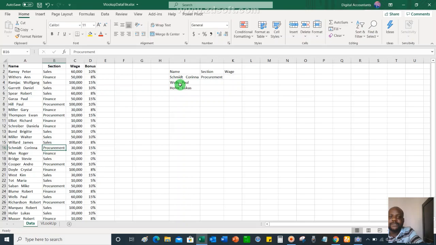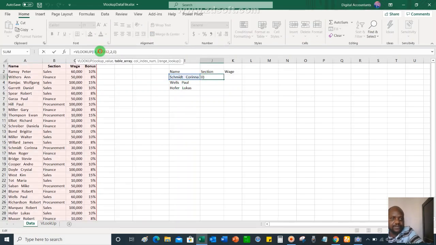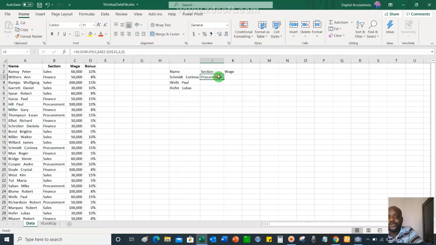Is it procurement? Then, for you to be able to drag down, you have to fix the table. That is putting the dollar sign before it. That's what we call absolute cell referencing. Absolute cell referencing will not allow your cell to keep changing when you're dragging. So sales for Westport and over. Am I correct? Westport is under sales, and Lucas is under sales also.